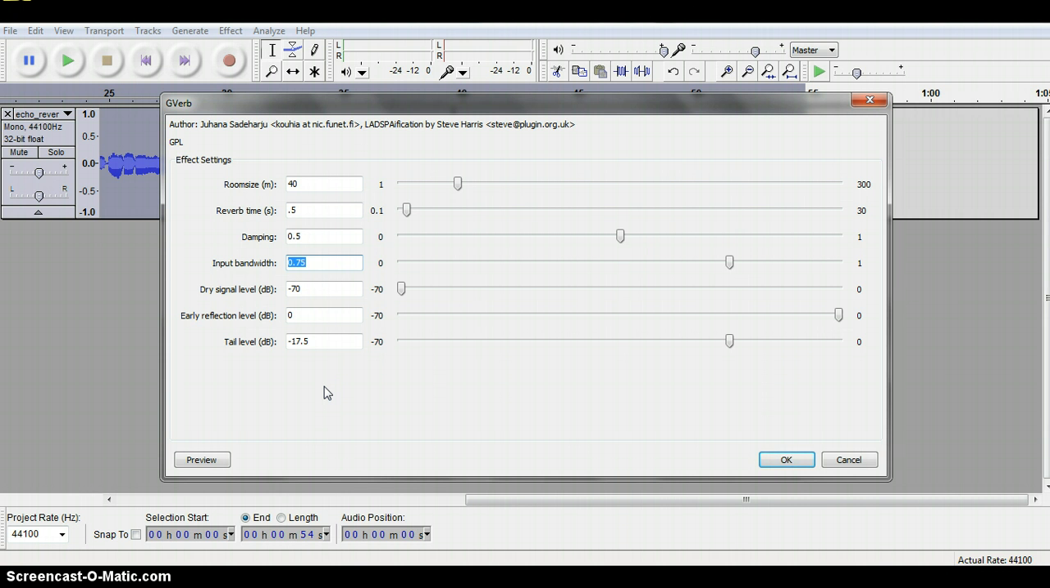In the dry signal level field right here, I'm going to highlight that, and it wants us to keep it at 0. And in the early reflection level field, we're going to highlight it and do -10. And then in the tail level, we're going to highlight this and put -30.